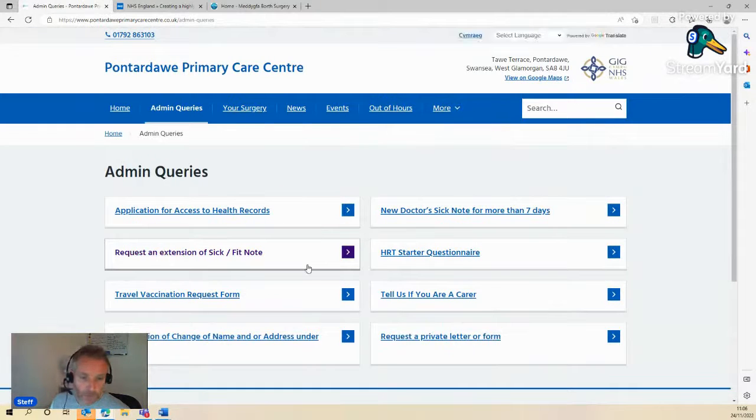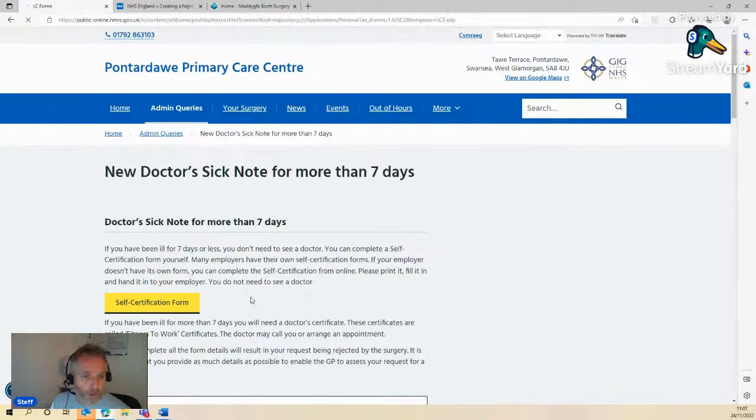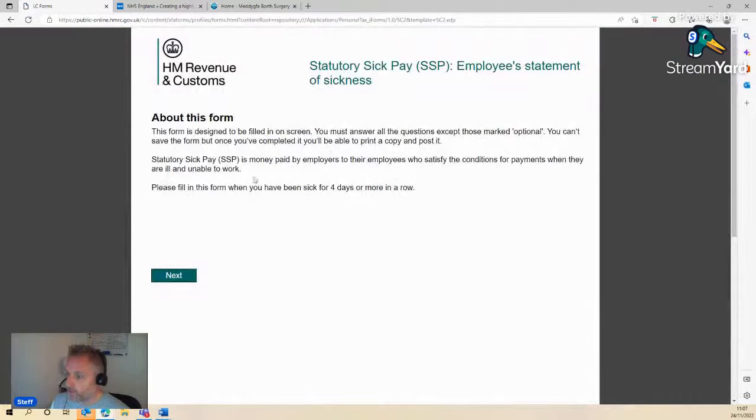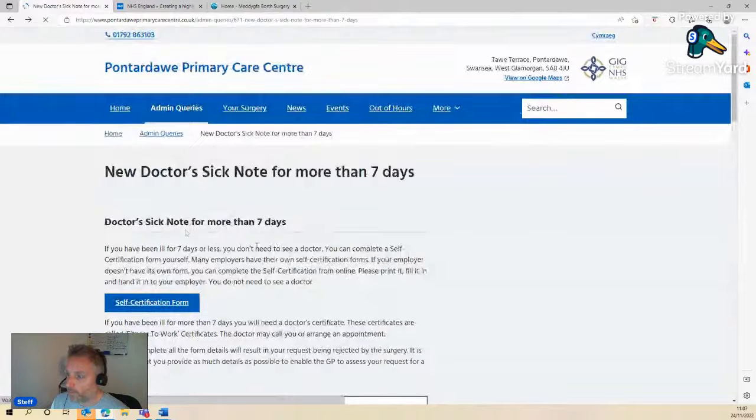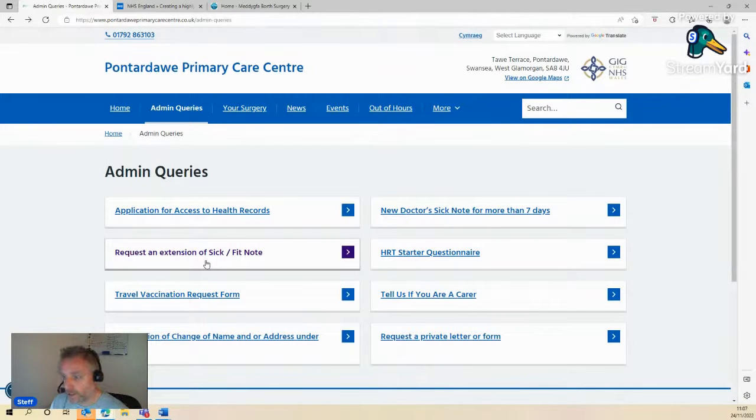We've got lots of admin queries we can build for you. New doctor sick note of more than 7 days, and this will mean you no longer need to give the patient a self-certification form. They can self-certify now online on the new .gov Wales website, and they can certify using this form here. So no need for you guys to give them or for the patient to download a self-cert form anymore. We've got the new doctor sick note and the request and extension to sick note, which asks different questions to enable your clinicians to make a decision based on the answers the patients have given. So lots of stuff there.